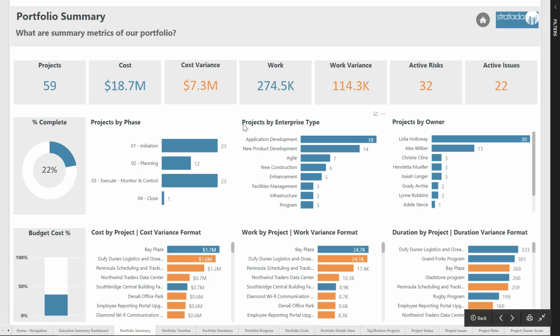So let's say I wanted to drill down into new product development. All I have to do is right click, and here I have a drill through option and several reports that I can drill through to. The reason I'm able to do this is because I've already configured these reports to be able to drill through on this level or on this category, namely enterprise project type. And again, I'll demo how to do this in the desktop.